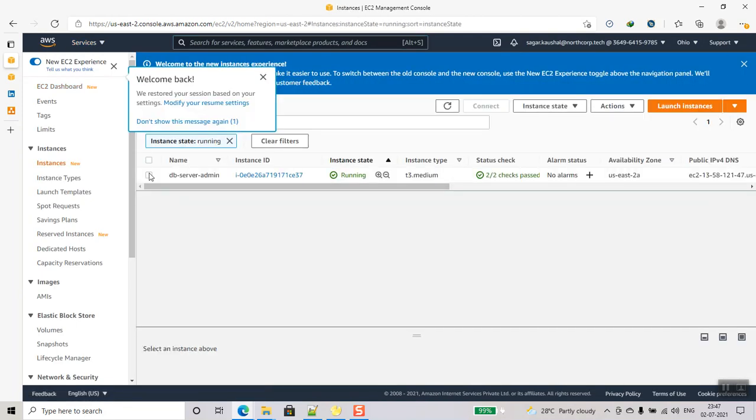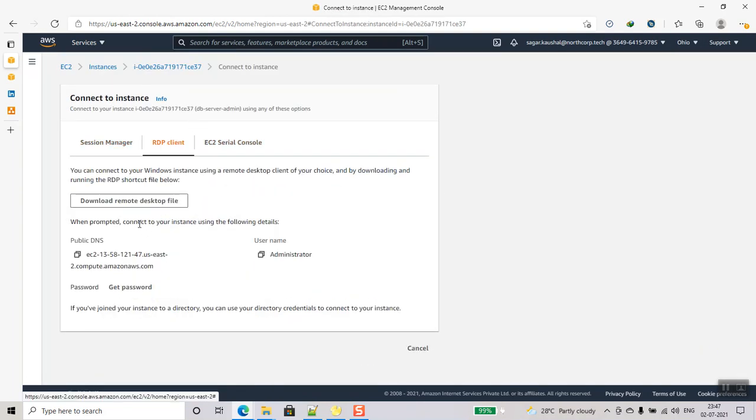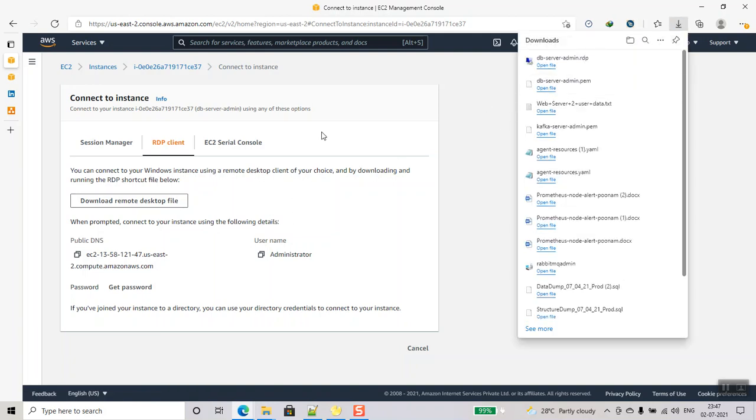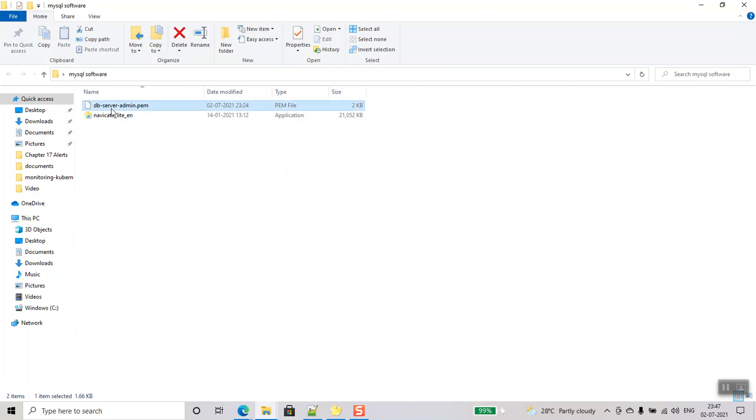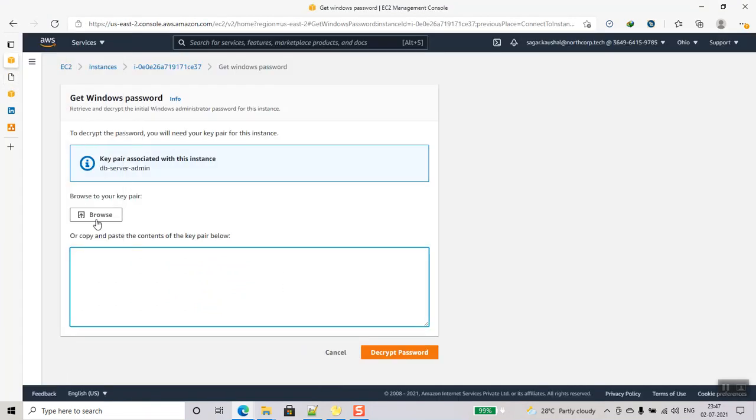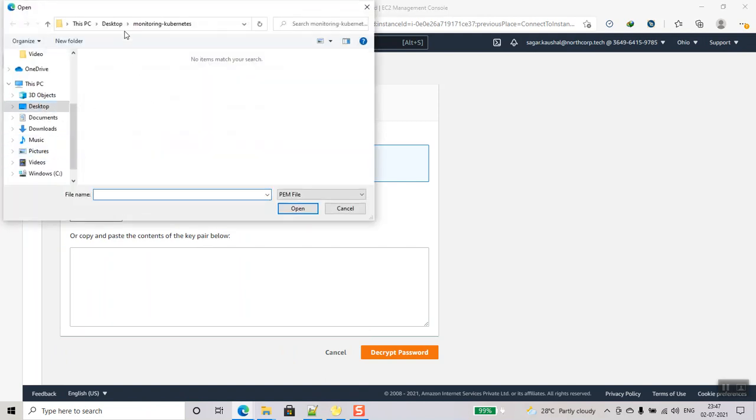Instance is running. I'm going to connect it. I'm going to use RDP client. I'm going to download it, DB server admin RDP. I'm going to get a password. This key here, I'm going to drag it here. Oops, sorry, it's not taking it. And I'm going to browse desktop.